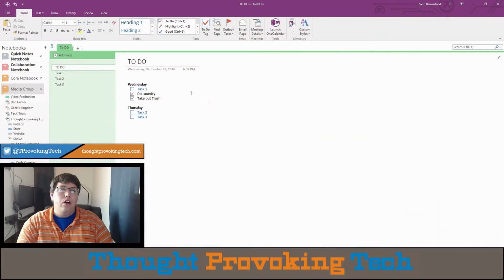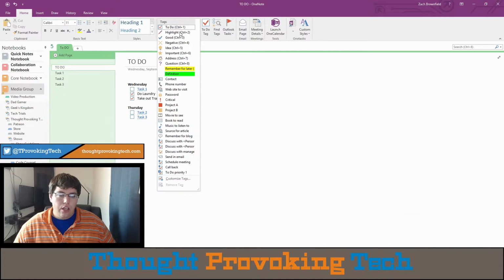Alright, so we're back to where we left off in the previous OneNote snippet on linking, in our little mock to-do list. If you go to the home ribbon, you'll see a section dedicated just to tags. Now the first area is the complete listing of all the tags that Microsoft has made by default.